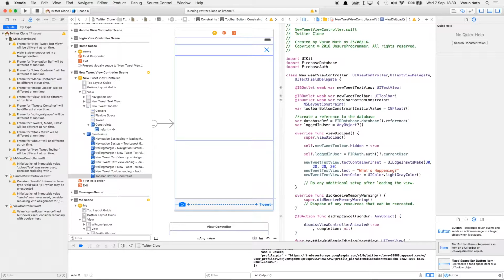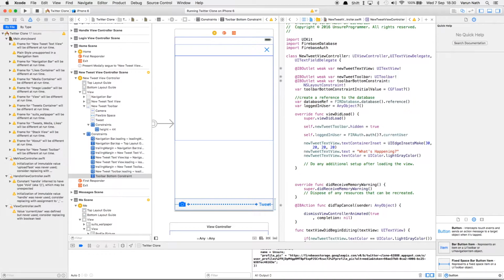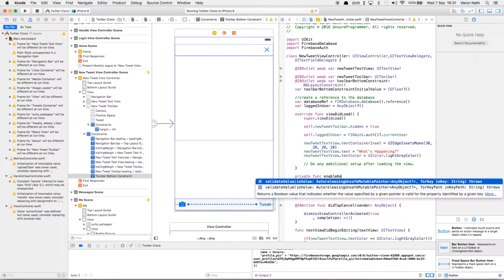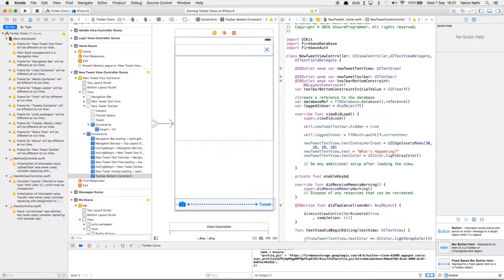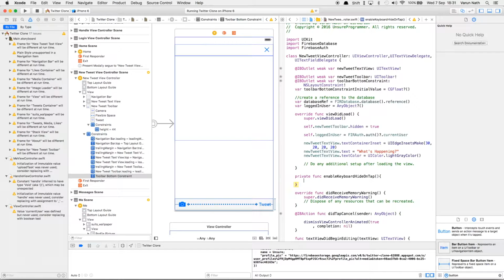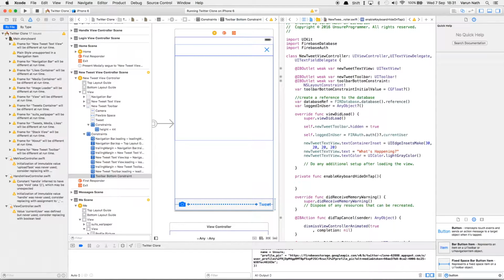Now what we'll have to do is pick up the notification of the keyboard opening and closing and call functions for those notifications. So let's create a function here called enableKeyboardHideOnTap. What we'll do inside this function is we'll set up two observers which will check when the keyboard is shown and when the keyboard is hidden.